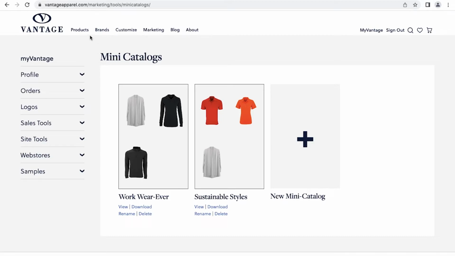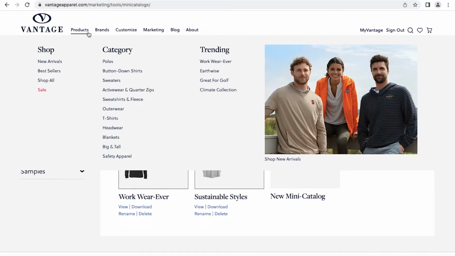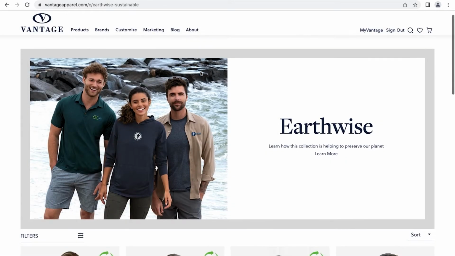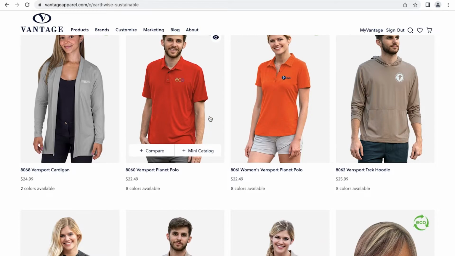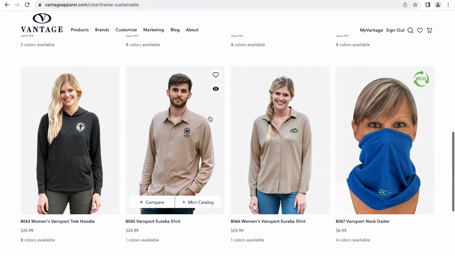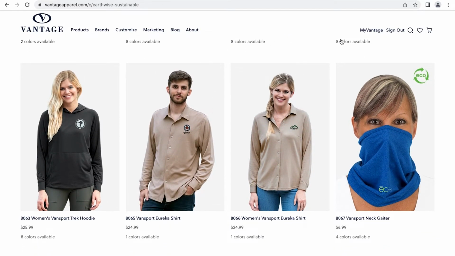Okay, so I'm also going to be showing you guys another way to add products to your mini catalog. Since I did a sustainable theme, I'm going to go to our trending Earthwise page. And here I'm just going to scroll down, look through the products, and I'm deciding on our Vansport neck gaiter to add to my catalog.